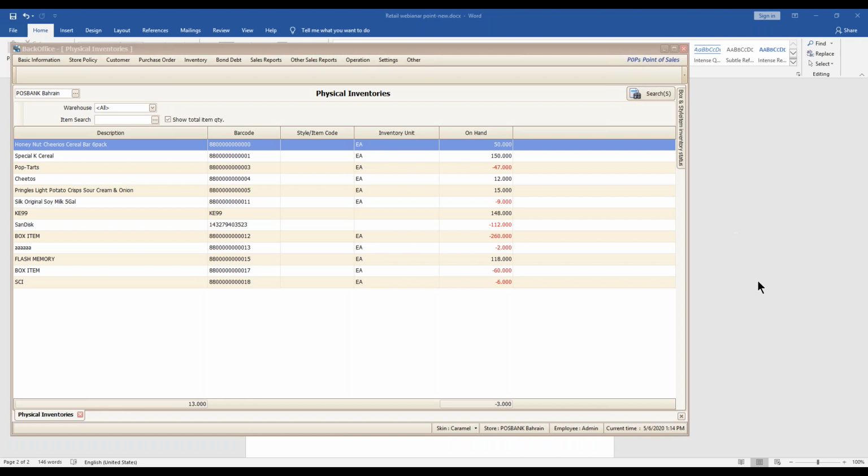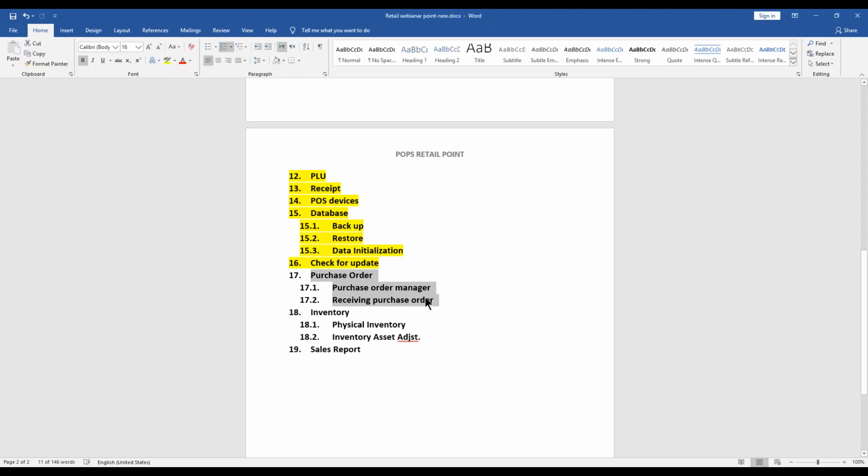Now about the vendor, you can only convert the purchase order to invoice, but paying the vendor directly is not available. So now this is about the purchase order.